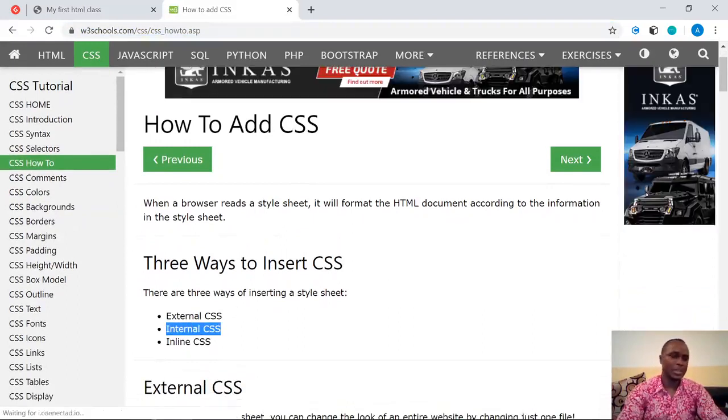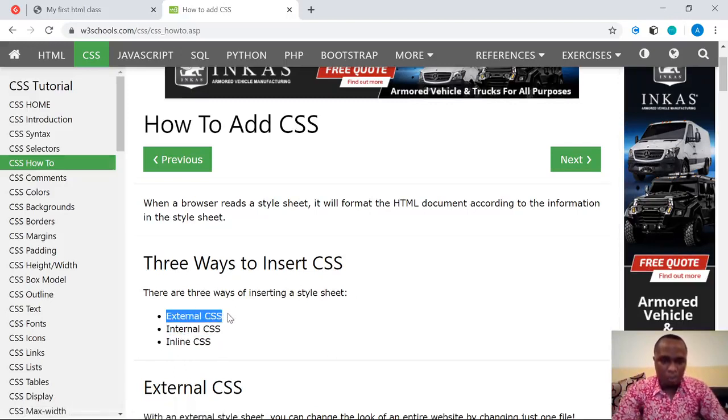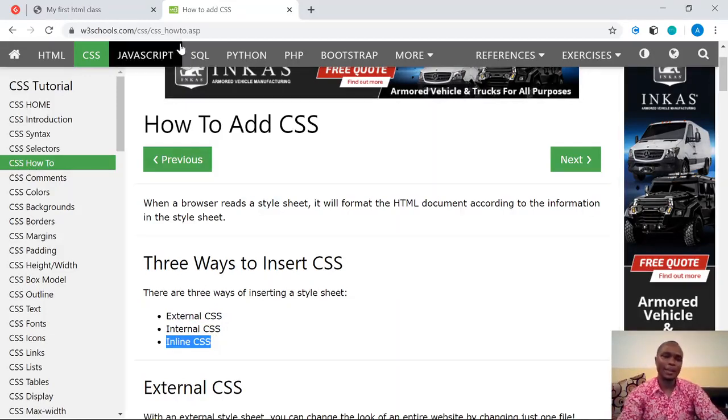We are done with this one, even though I've not explained it. Let me explain once I'm finished, once we are done with all of them, once I finish using them, giving examples and explaining them. So now, after this internal, let's look at inline.